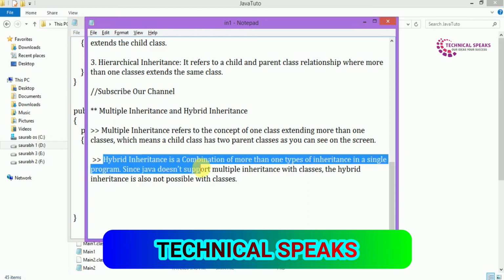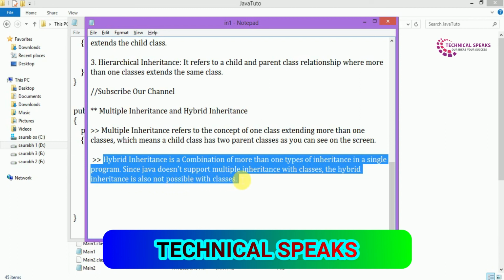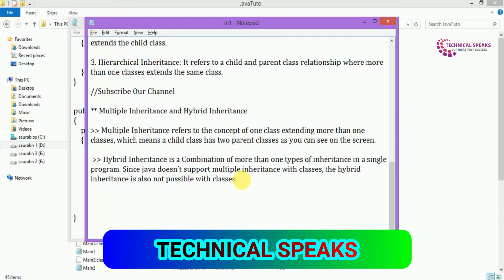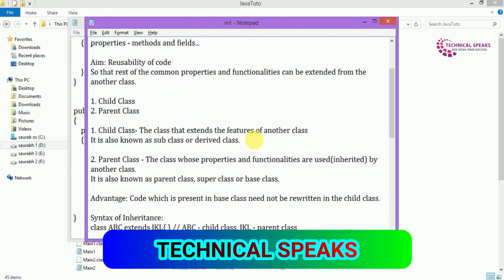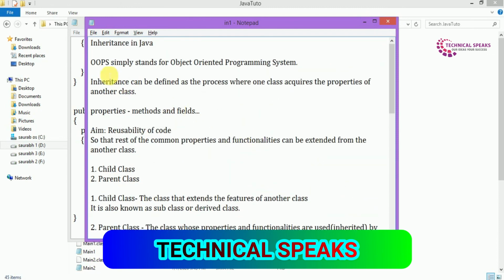And hybrid inheritance is the combination of more than one type of inheritance in a single program. Since Java does not support multiple inheritance with classes, hybrid inheritance is also not possible with classes. In Java, we can achieve hybrid inheritance only through interfaces. So friends, this is what inheritance is in Java.